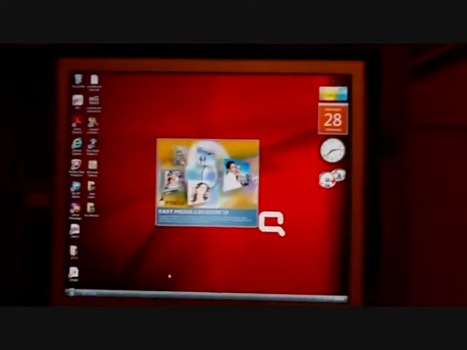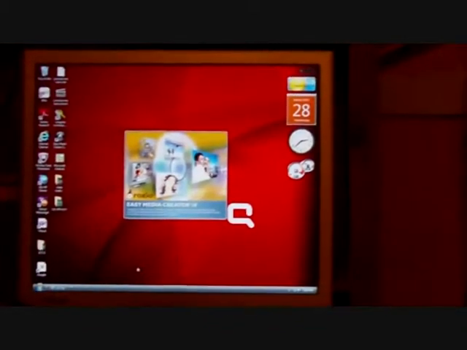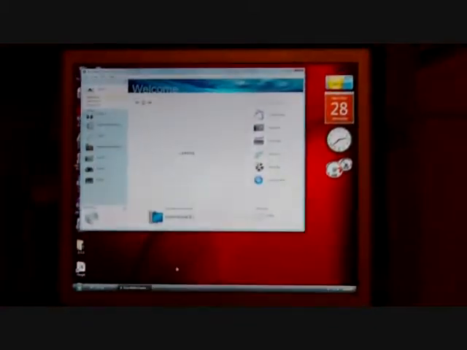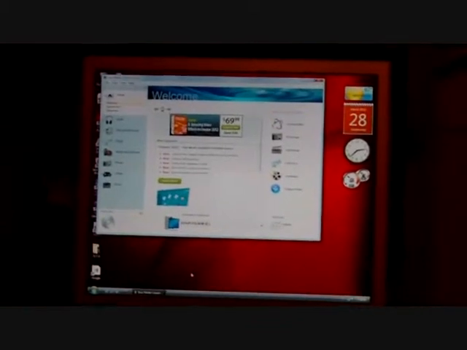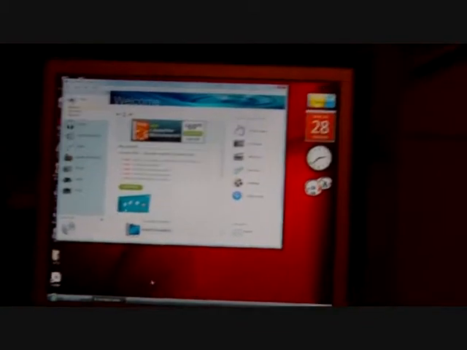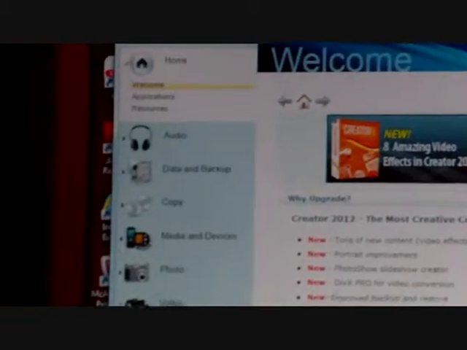Now, this program has quite a few different options. You can do videos, you can do music. The music part of it, though, you can't make music with it, but you can make CDs and quite a few different options. If you look over here on the side, if I can get it to zoom in without blurring out on me, see how you have the different options.